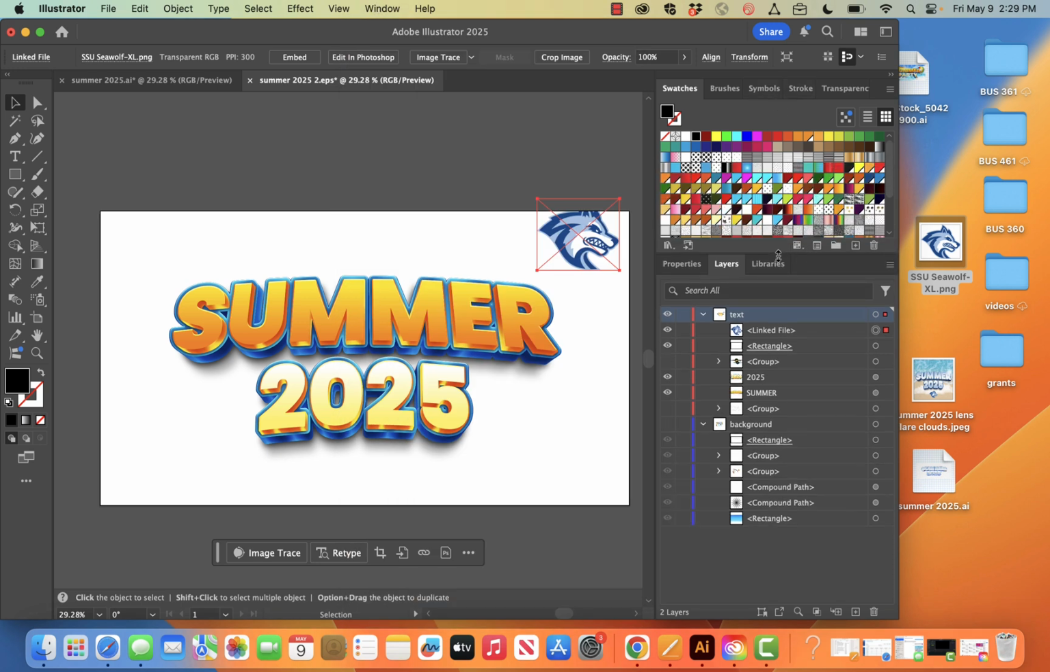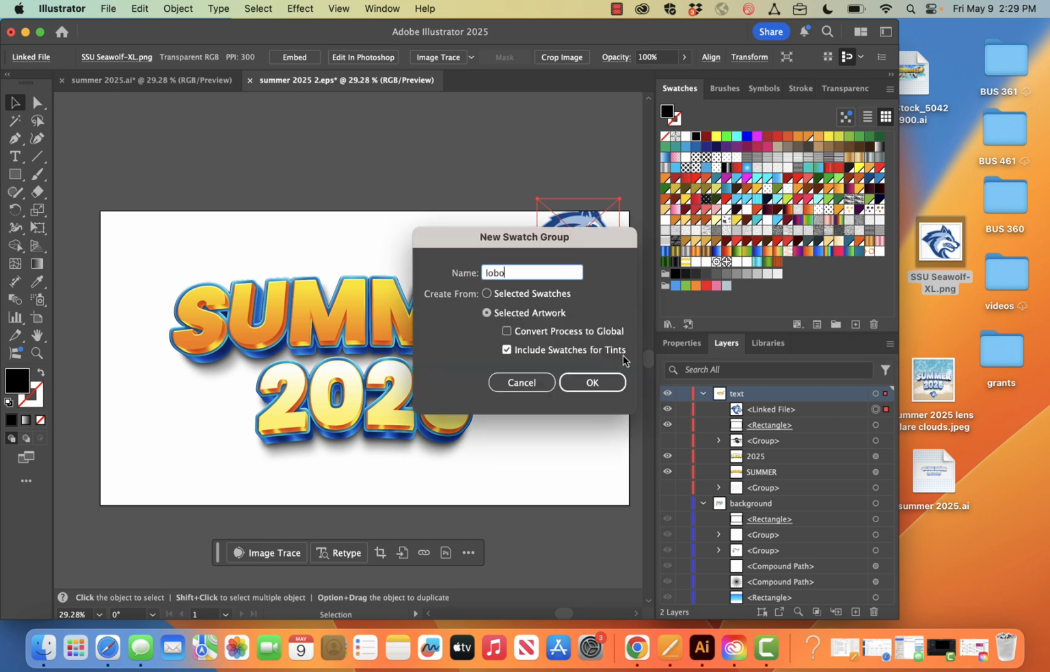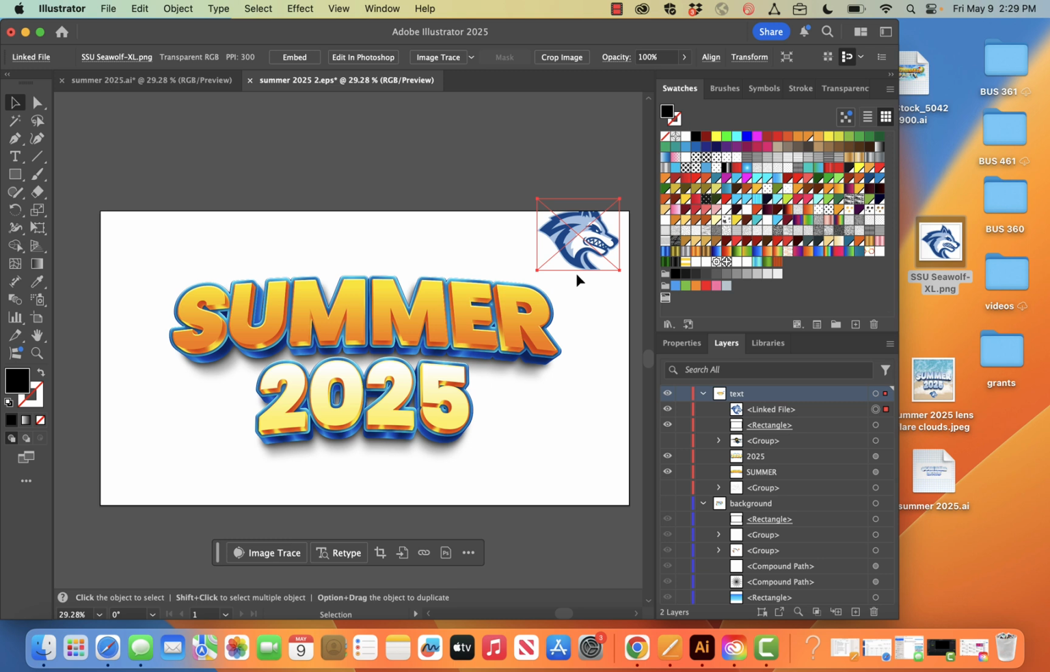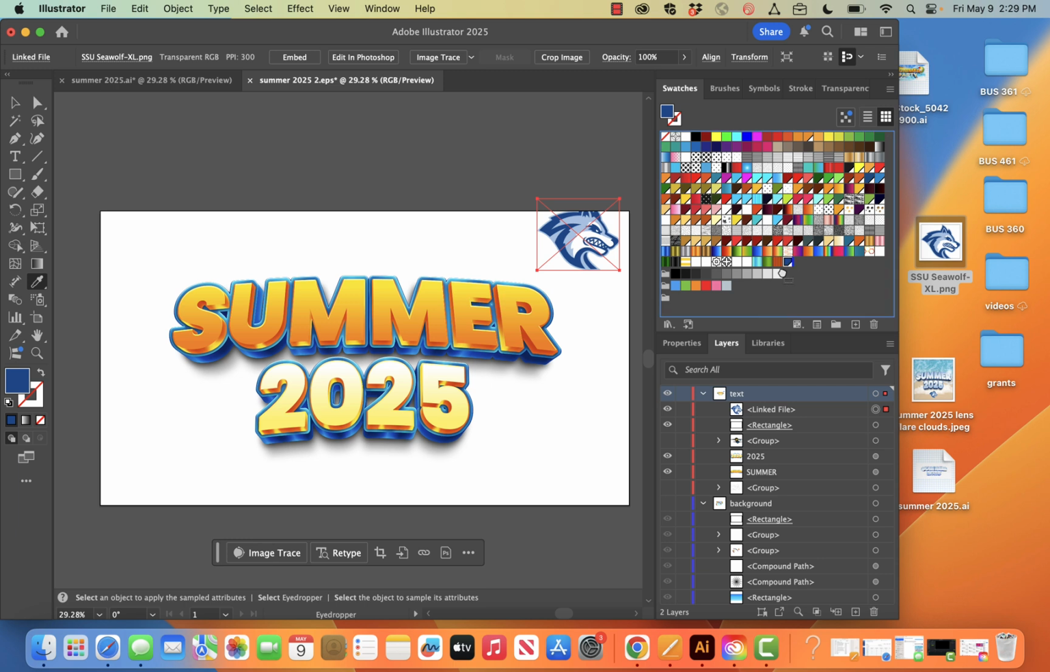There's a bunch of stuff going on in this swatches panel, but I'm going to make a new group with the folder icon, and call it Lobo. Get my eyedropper tool with the I key, or come over here and click on it in the toolbar. Then get the dark blue selected in my fill and hit the plus button to say OK. It came in over here, and I want to drag it from the fill into this little folder.